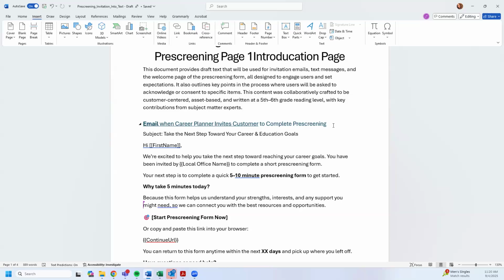They're in that office and the front desk person or the career planner says, great, let's send you the pre-screening to complete. Or they could give them the QR code or a link to the welcome page to do the self-service. But in this example, they're going to go ahead and just invite them to streamline the process.